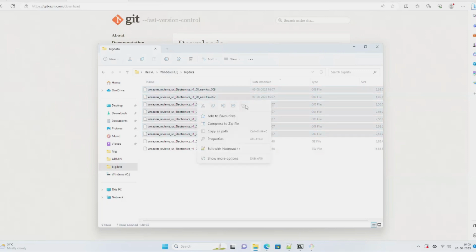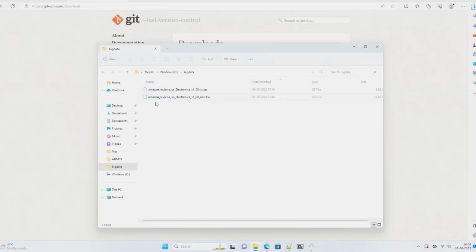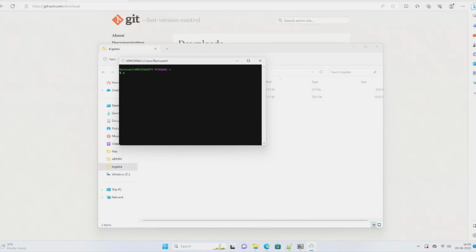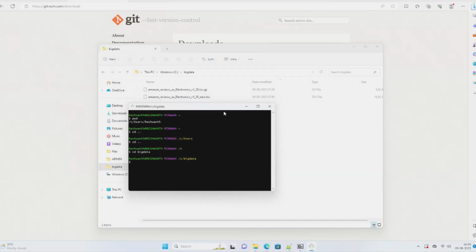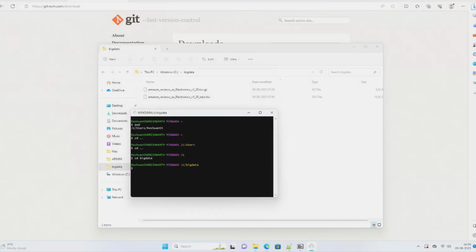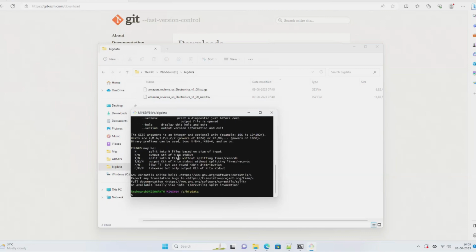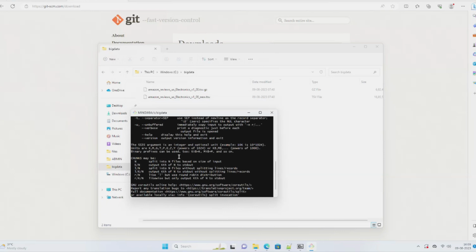I'll delete these files. Now, in Git Bash, I'll show you the current working directory, which is Users Reshwan. I'll change directory with cd to big data. In this location, I have a file. Split is a utility, and you can find more options using help.